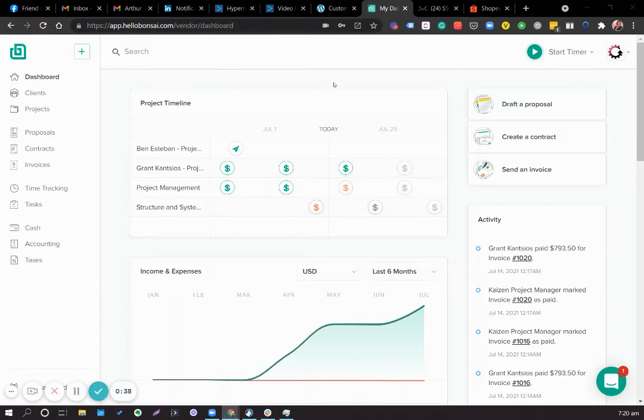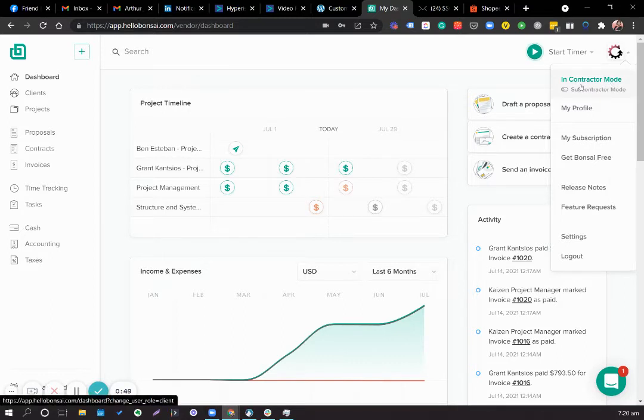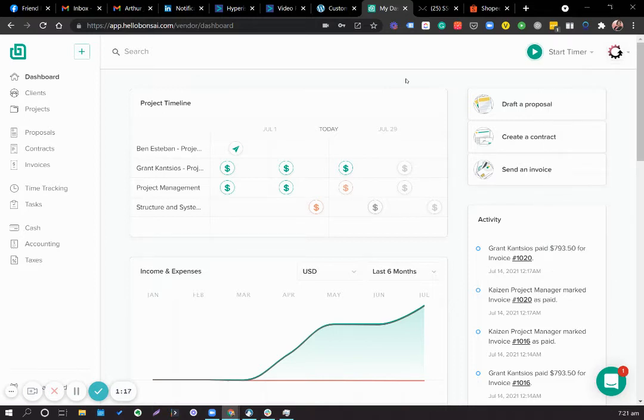And as you can see, I am already logged in on my dashboard as the contractor. Why do I say that the contractor? Because I do have two modes for Hellobonsai. So they do allow a mode for contractor, which is directly me, and then another one is for a subcontractor mode, which is I'm allowed to have my own subcontractor. And yeah, they're like my team members and they are assigned to each project. And I can also use it to onboard them.